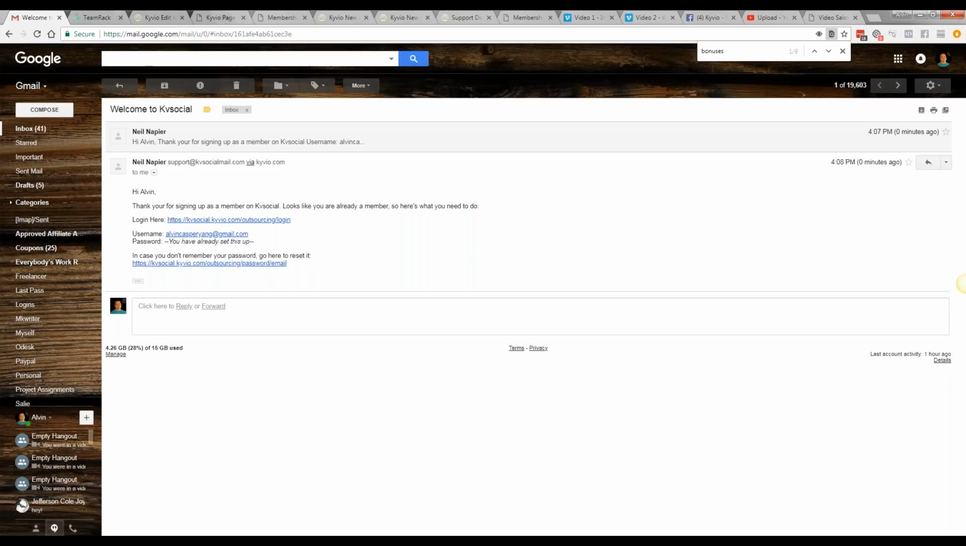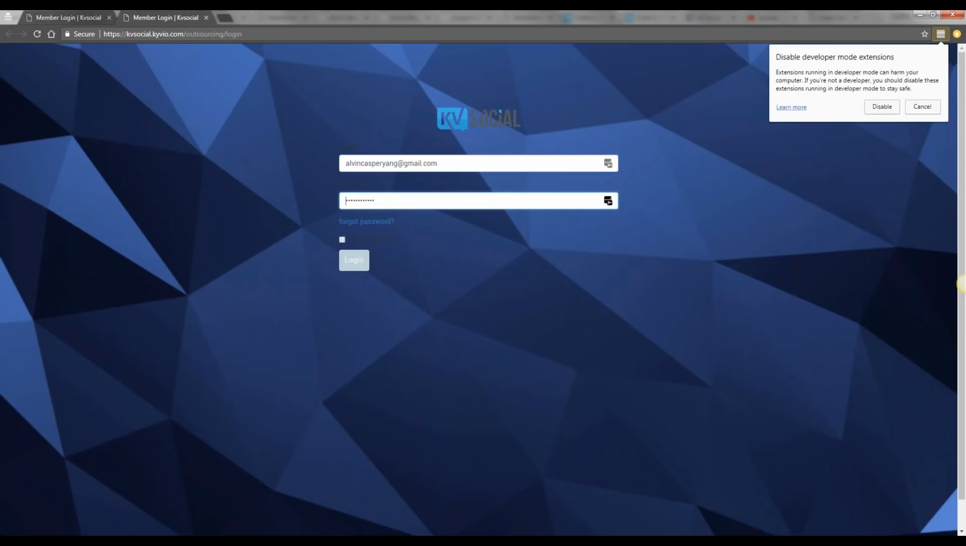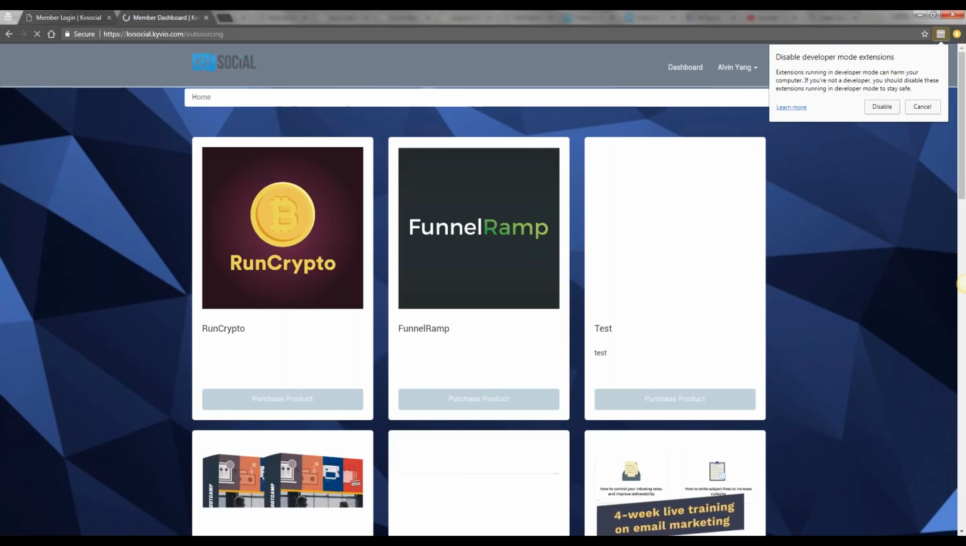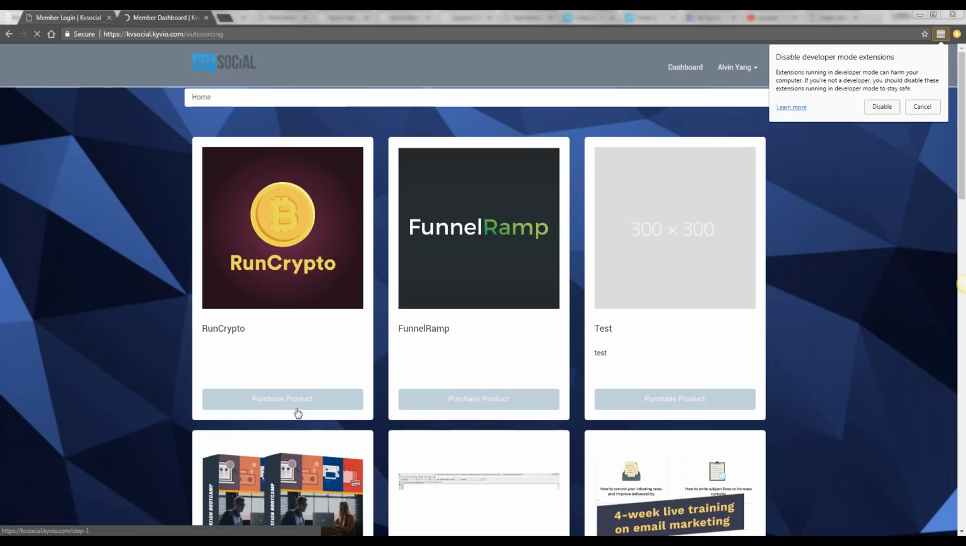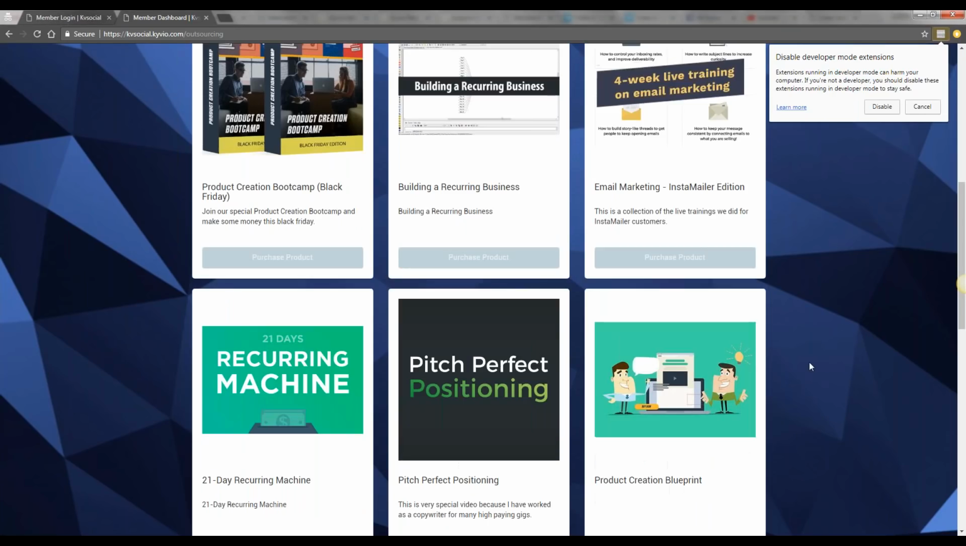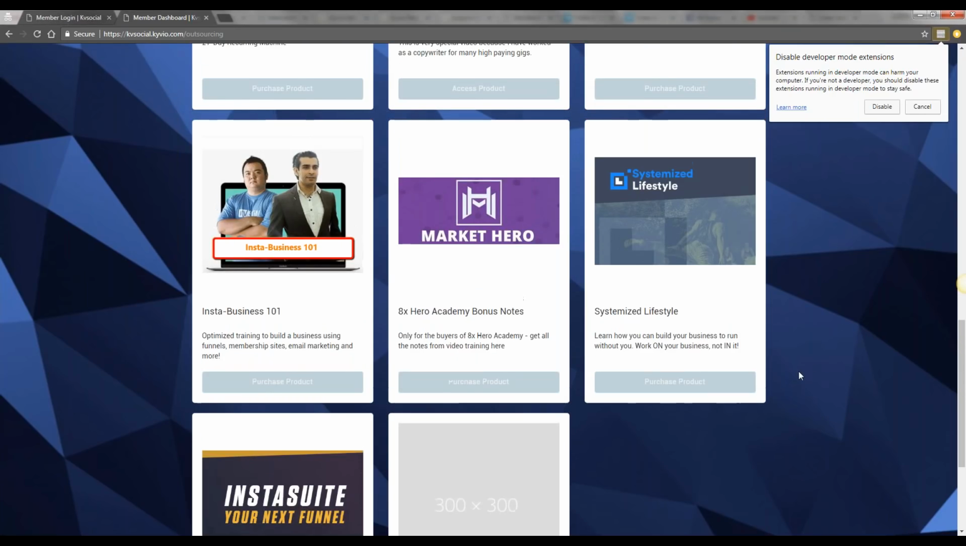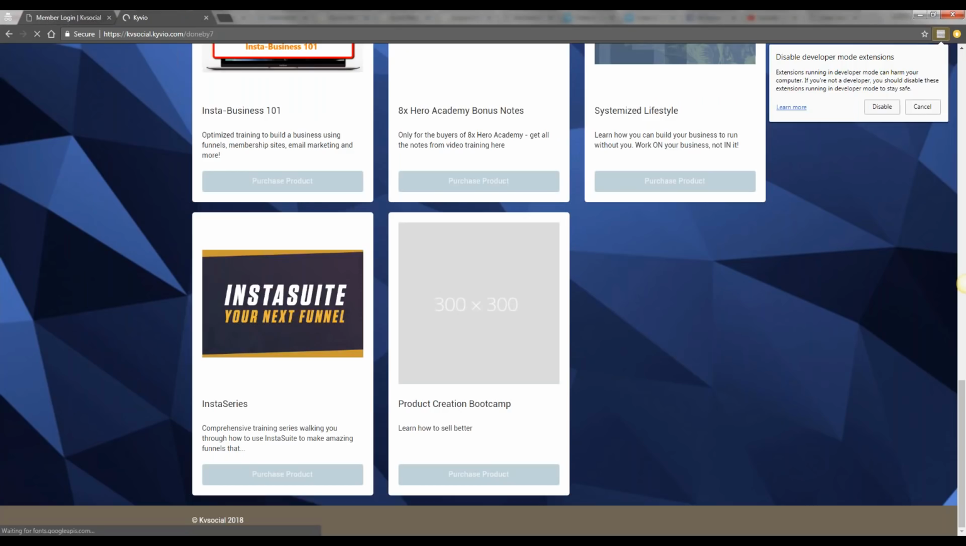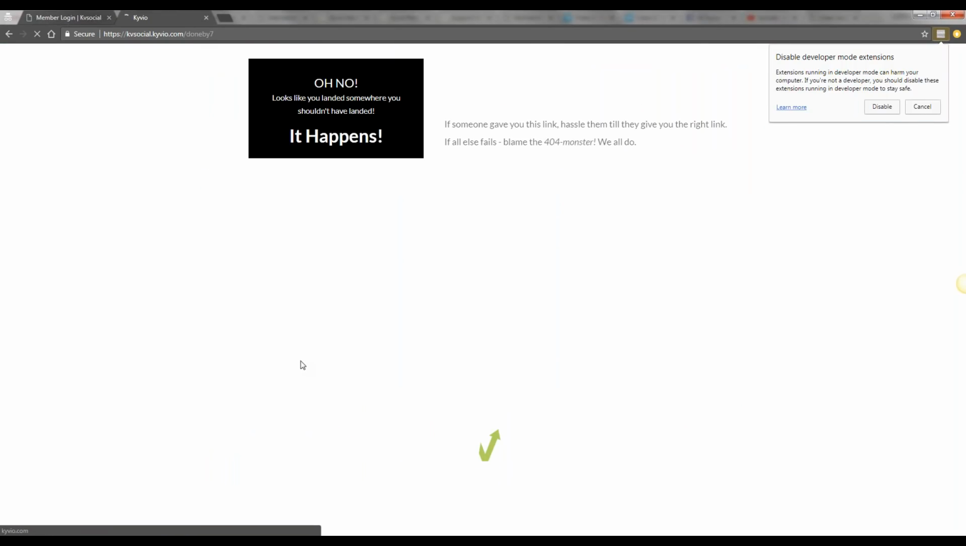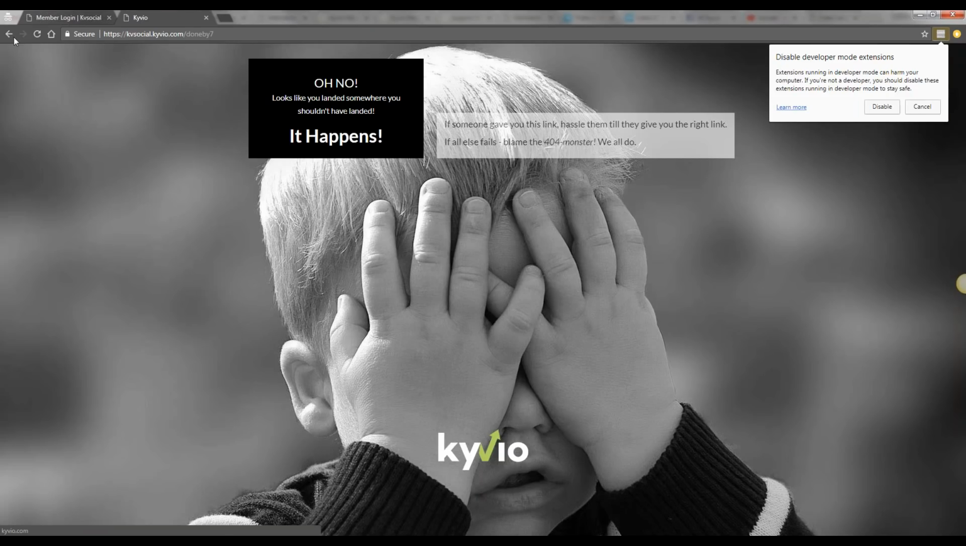All right. So let's put a username here, and let's log in as a customer. There we go. All good, guys. Since I don't have access to these products, can you see that it has a grayed out purchase product there? So this is what I mean by cross-selling. It will link to a specific sales page that you want for this.